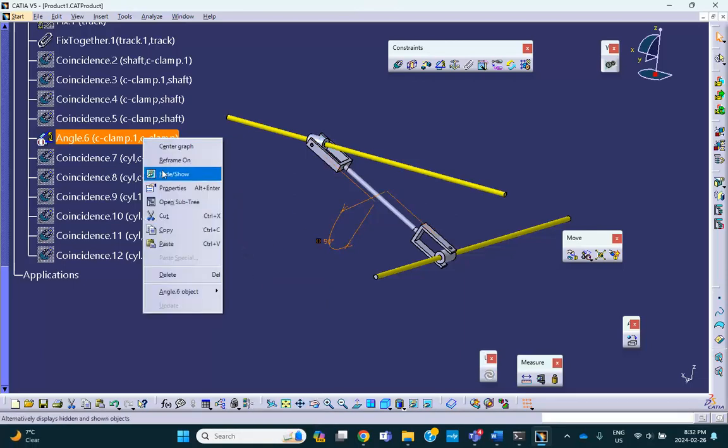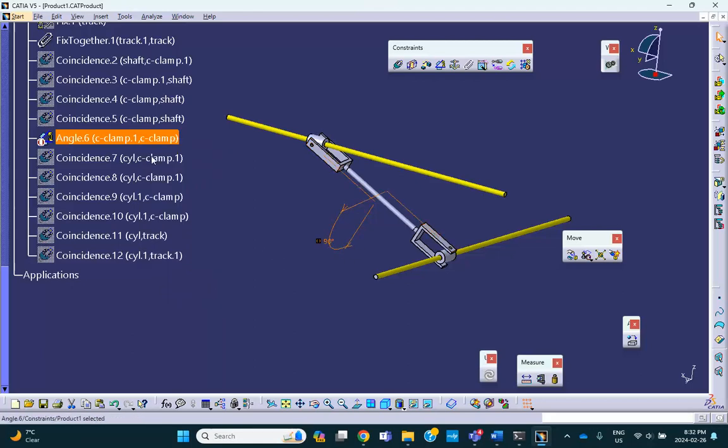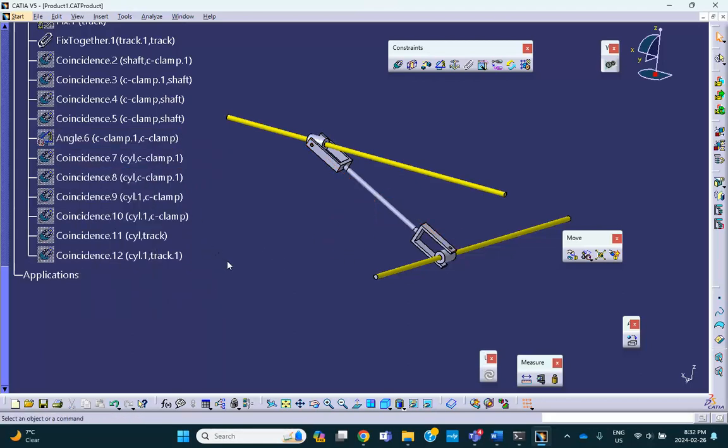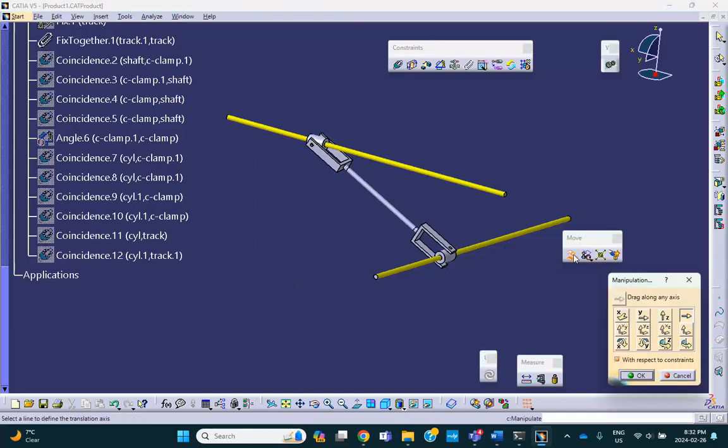Let me hide it again. I deactivated this. See that? I deactivated. Hide it. And now go and do manipulate, check this box, translate along this direction, grab that cylinder, you see?